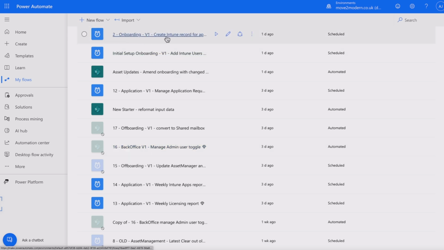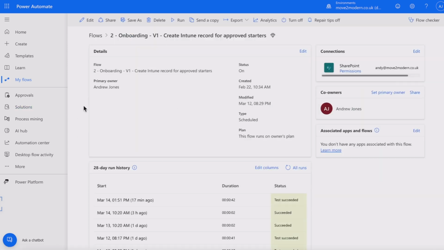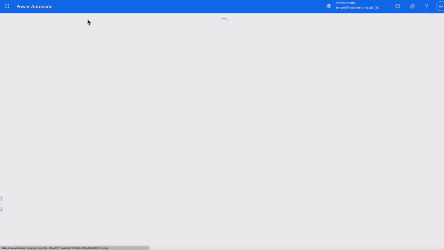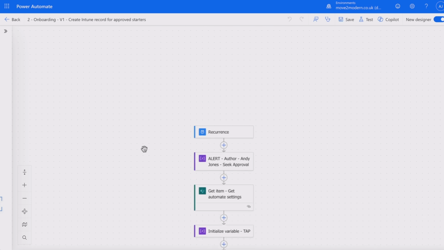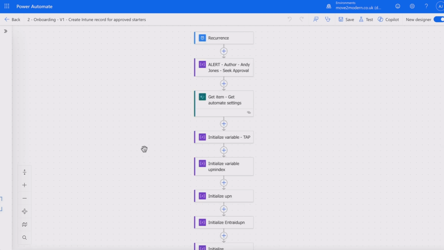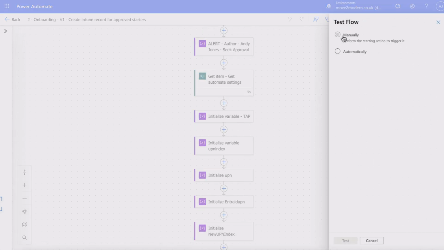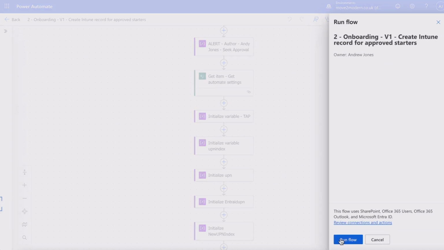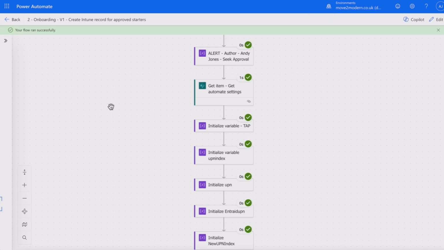Here at the top, we've got an approved onboarder or starter. Now what I want to do is actually go through and create all the Intune records. We want to link into Intune, create the record, set up the license, and make sure that the user is all ready for onboarding. So let's go ahead and run this. And there's that flow, it's run successfully.